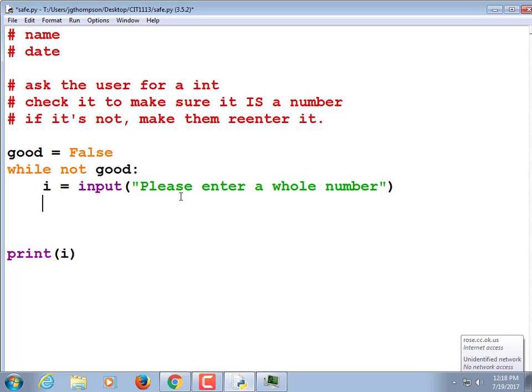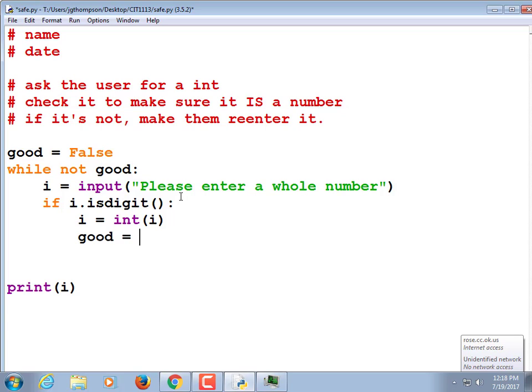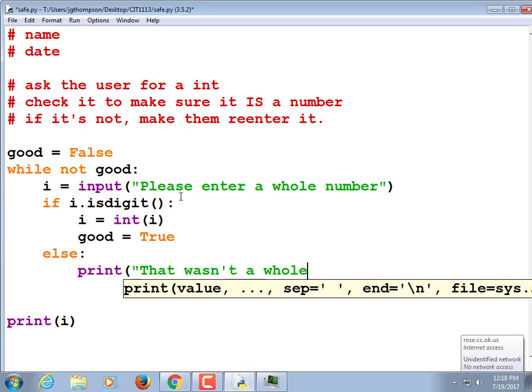What is the string function that checks to see if a letter or a string is a number? Is digit. Right, it's is digit. So, if I dot is digit, colon, then it's great. Let's convert it. And let's set good equal to true. Else, we're going to print an error message. That wasn't a whole number.